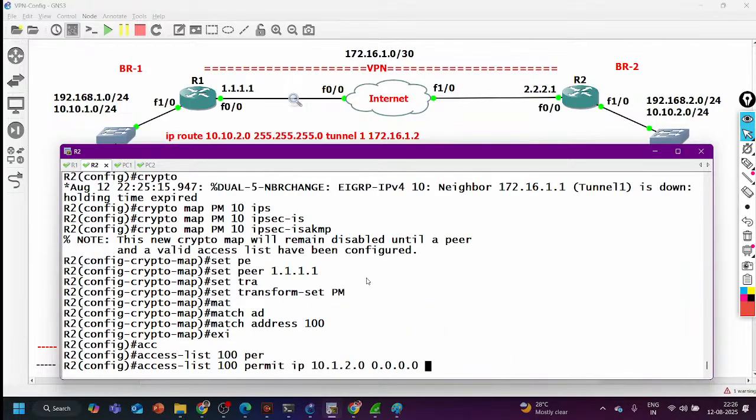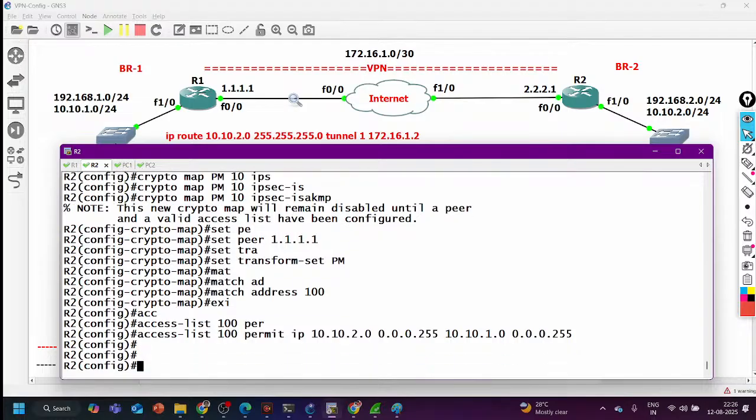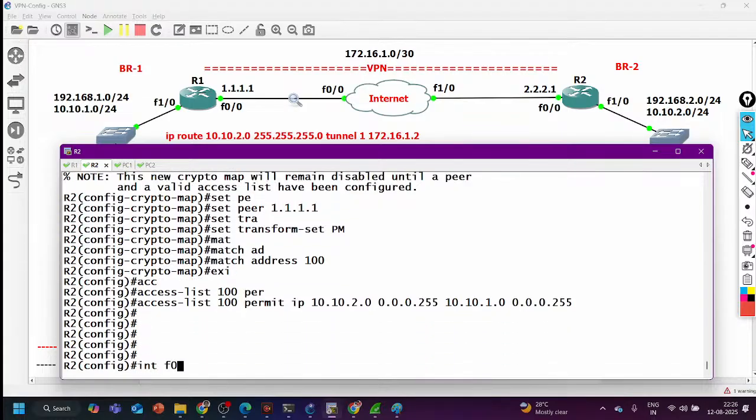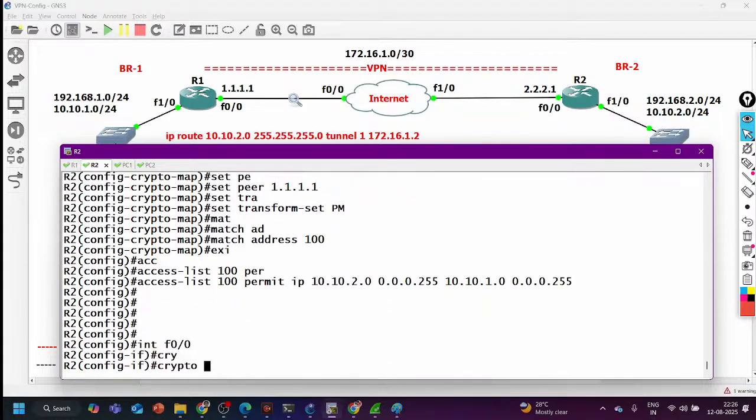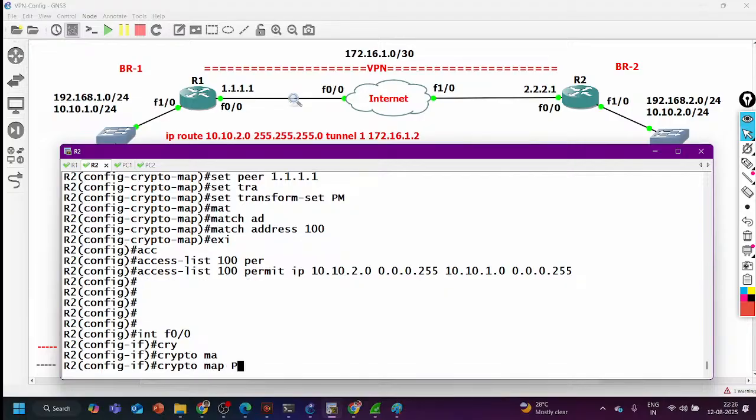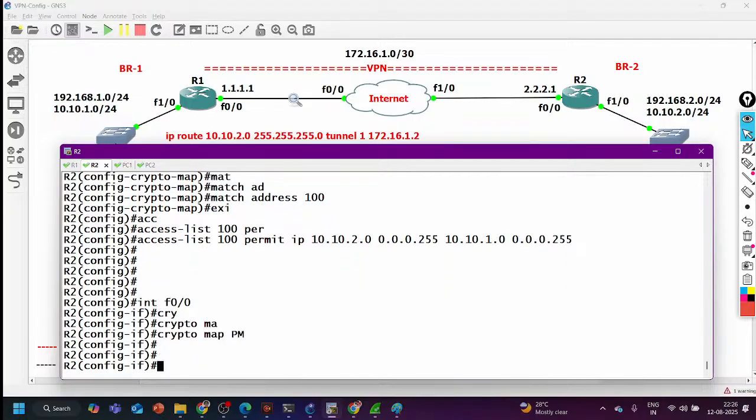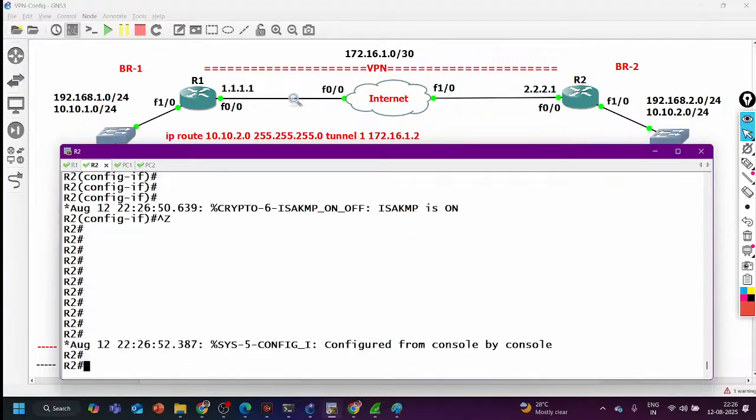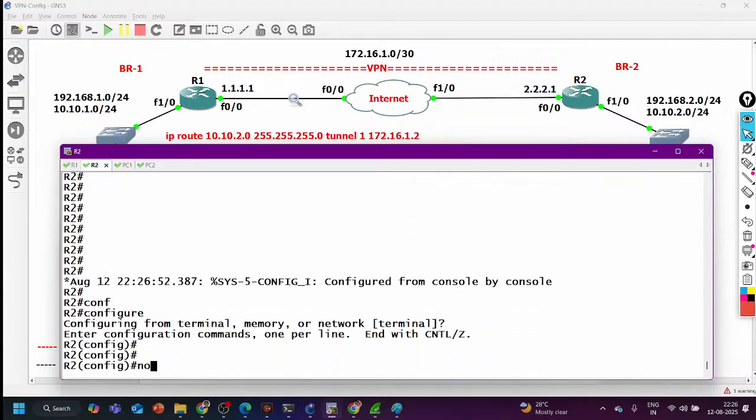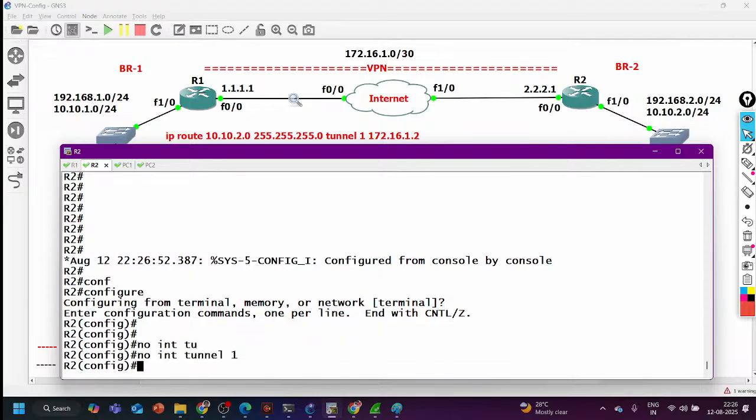Similarly on router number 2, access list number 100, permit IP 10.10.2.0 wildcard mask 0.0.0.255, and destination 10.10.1.0 wildcard mask 0.0.0.255, and interface F0/0 crypto map, and the name of your crypto map PM, right? And here also I am going to remove the tunnel interface, no interface tunnel 1.